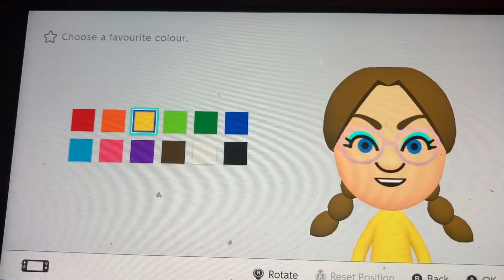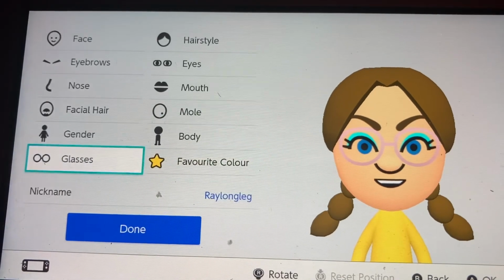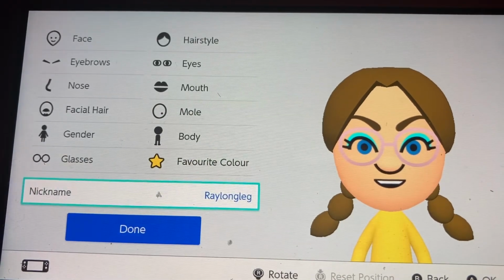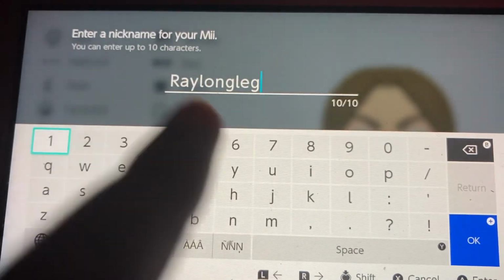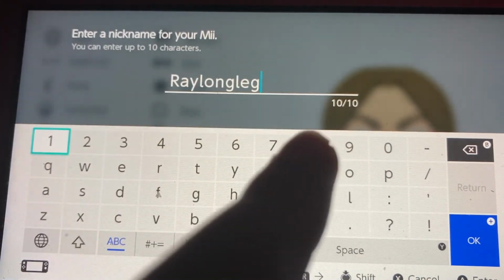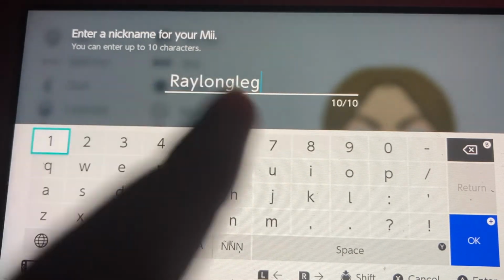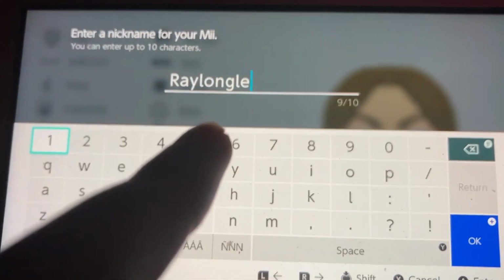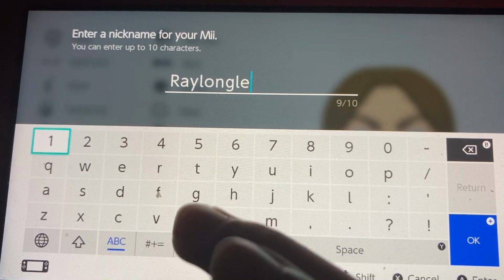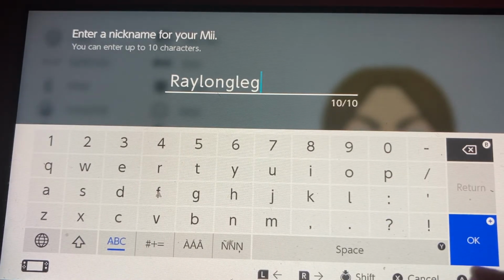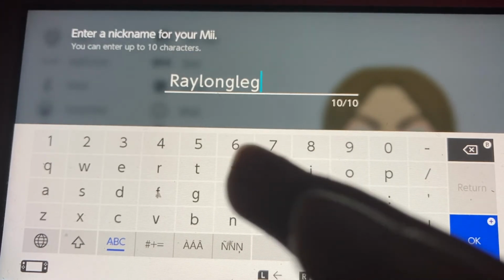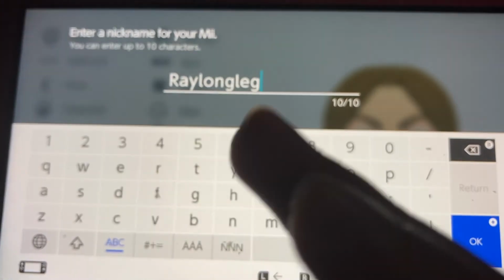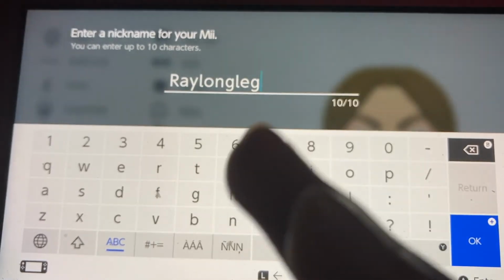And once you've done that, the most important thing is to make sure you type in the name Raylongleg as the nickname for this Mii, and then before you know it, you're kind of done. So you've got to make sure you type up Raylongleg just to be on the safe side. Oh, whoopsie, I might have accidentally pressed the wrong button there, but that's what you've got to do. This might not take you long at all, so I'm thinking 5 seconds again just for this part. So pause the video for 5 seconds, okay?